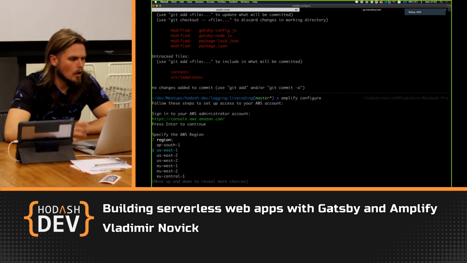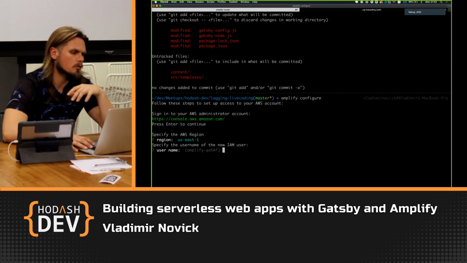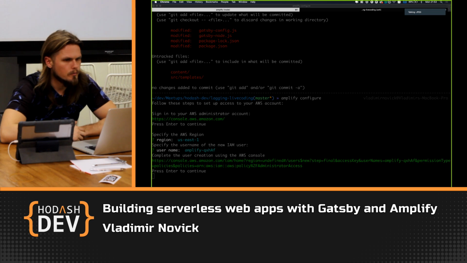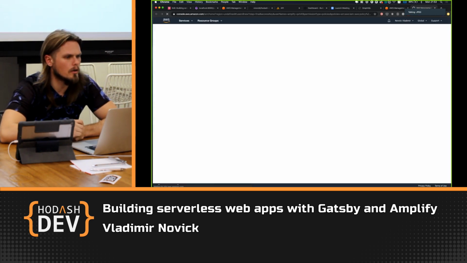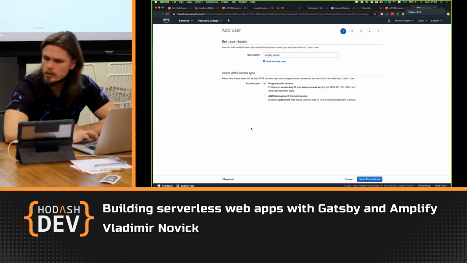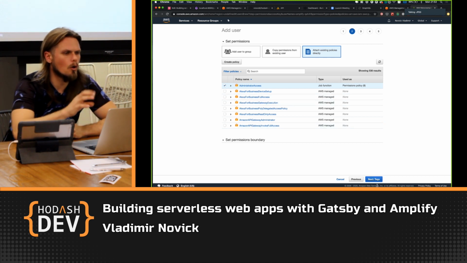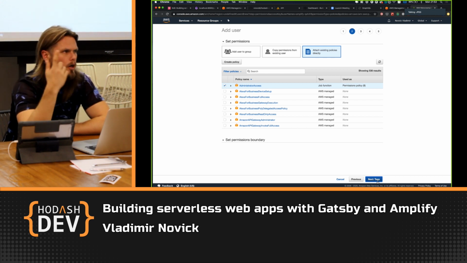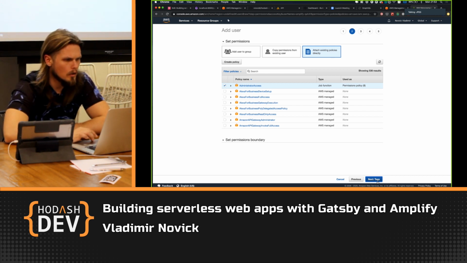I choose the region that I want to use. I want a different username, a new username. Amplify QX something is fine with me. What it will do is redirect me to the console, defining a new IAM user with a bunch of permissions, a bunch of policies, and with administrator access. Now all the credentials that will be stored locally are automatically added to gitignore, so whenever I push this to the repo, it won't be pushed. Obviously it will be secure.